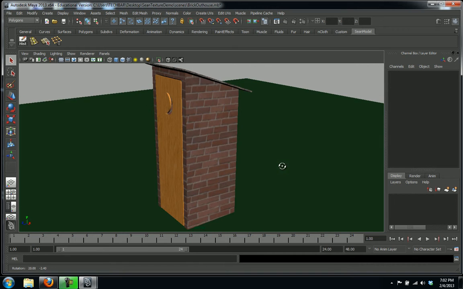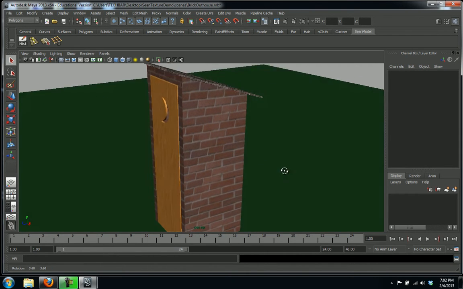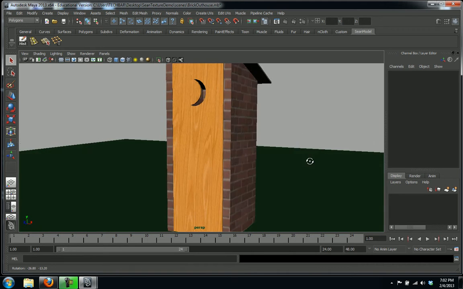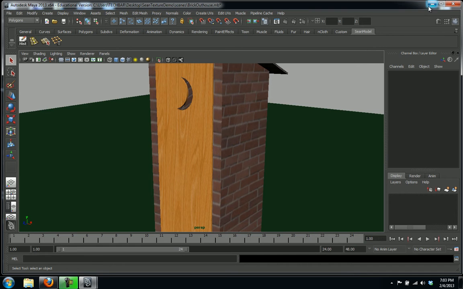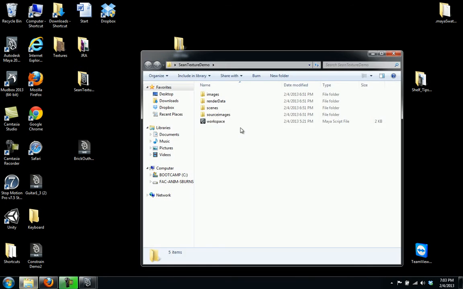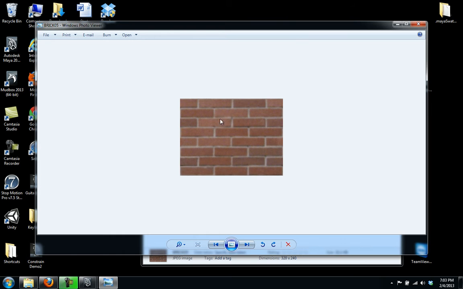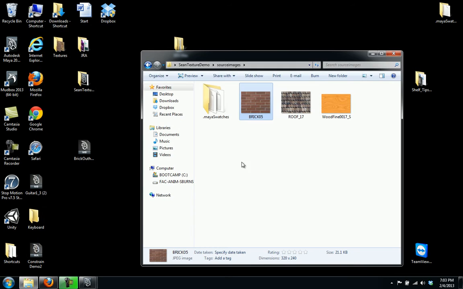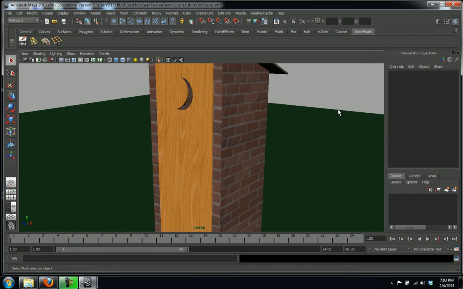and here we have what I call my brick outhouse, and I made this geometry, and as you can see I put a brick texture and a roof texture and a wood texture on the door. What those textures are, those are images, and if I were to look in my project folder in the source images, these are the files that are mapped on to the actual geometry in Maya. These are not saved in the Maya file.